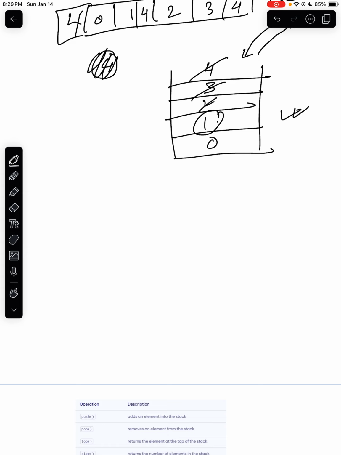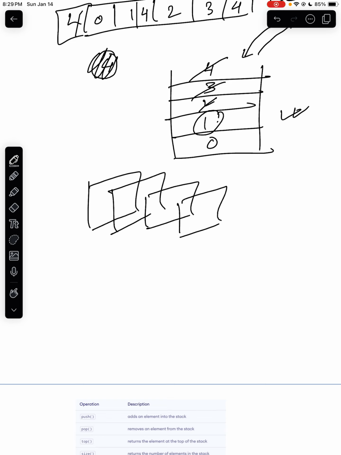A real life example can be a stack of books, the books on your table. If you have a stack of books, to remove the last book, you have to remove the first book, second book, and third book. Then only can you get to the last book. So this is a real life example of a stack.